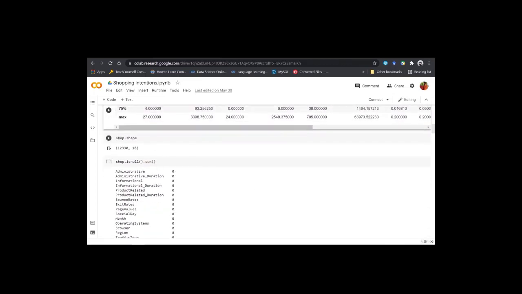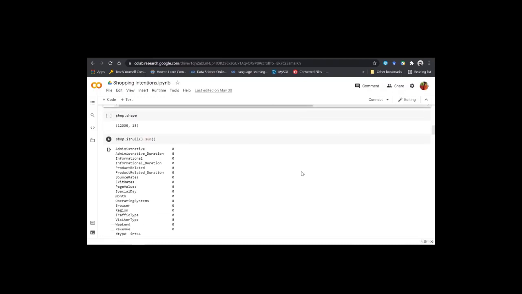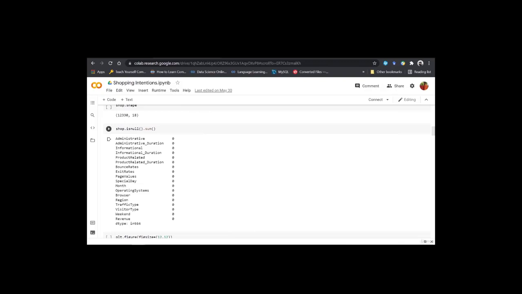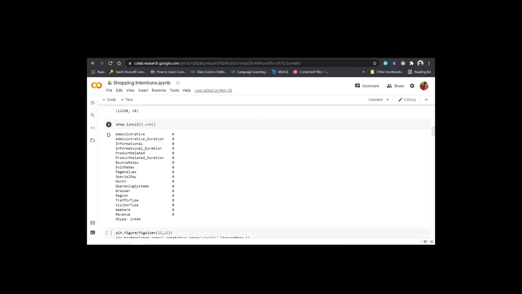So the next thing is dot shape. So dot shape is basically giving me the cardinality of the data set, telling me that there are 18 columns and 12,330 data points. With this, we come forward and look for null values in the data. So dot isnull dot sum is giving me the number of null values for each of the columns. Now this is pretty much clean data as all the values are present for all the columns. There is no null value.